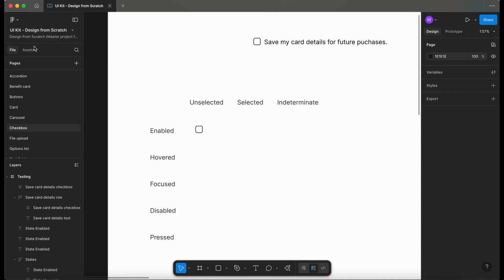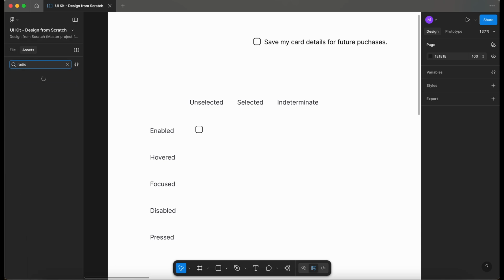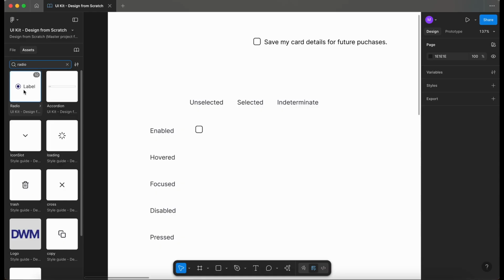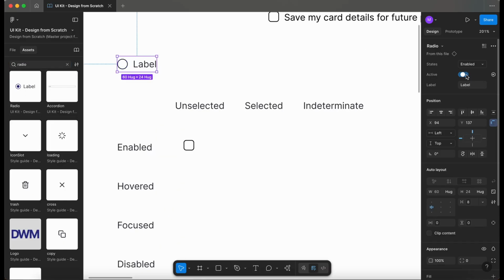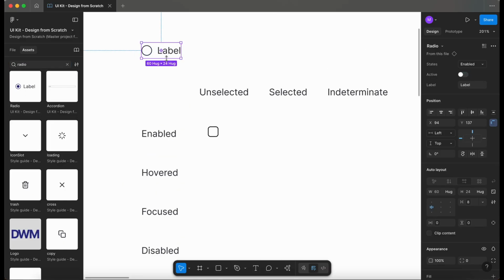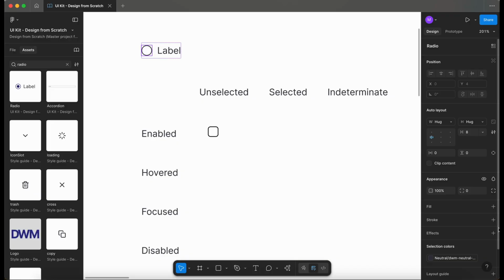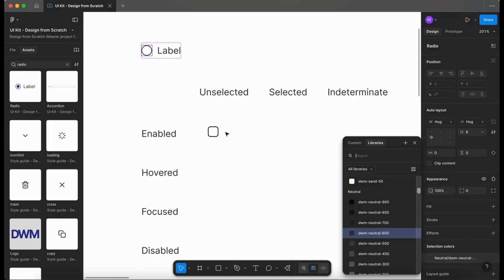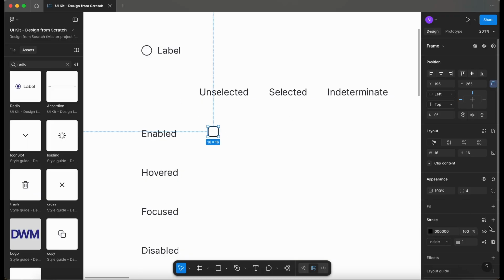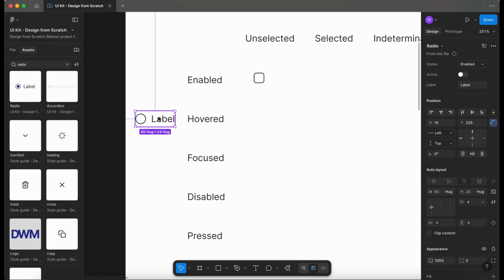Okay, before I start, let me just go to assets. Let me just type in radio, and let's just take a copy of the radio button component. Okay, so I'm just going to switch off the active and I'm just going to leave the state as enabled. So let's just go in here and let's see. So we've got neutral 600. So that's going to be what we use here. Neutral 600, and that will be 1 pixel. Okay, let's move on to the next state.